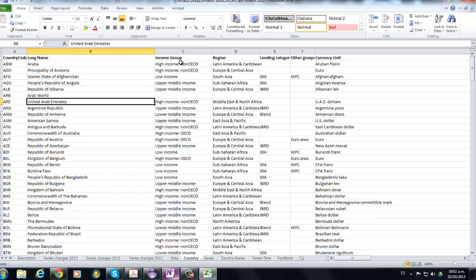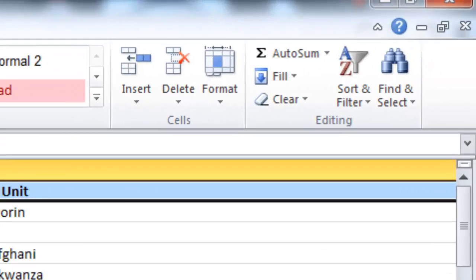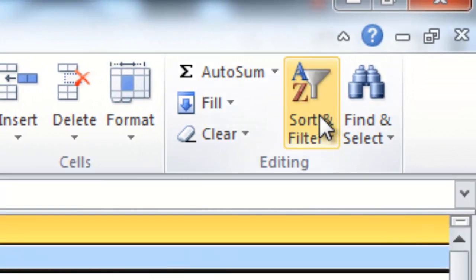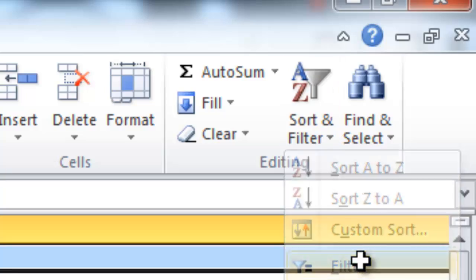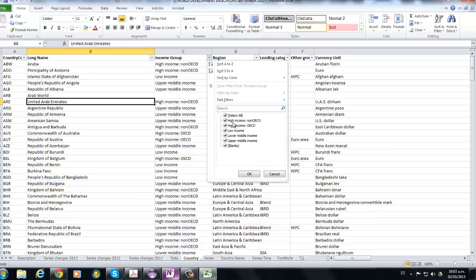So first of all, let's create a filter for the top row. We're going to go up here, create a filter, and we're going to see how many types of income groups there are. There's high income, OECD, low income, lower middle income, upper middle income, and of course, there's no information. So we have 1, 2, 3, 4, 5, 6 types of income.